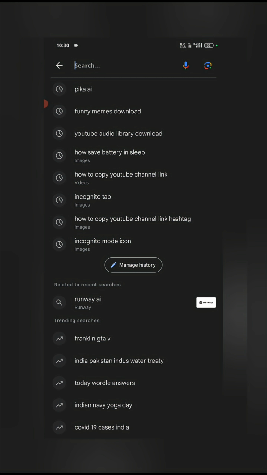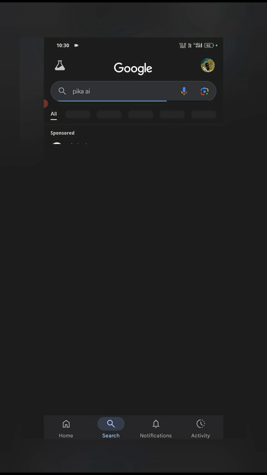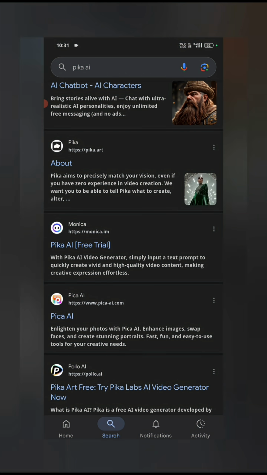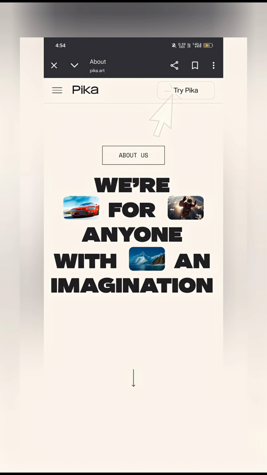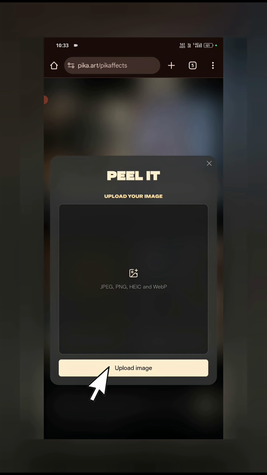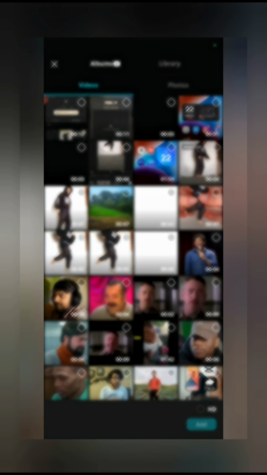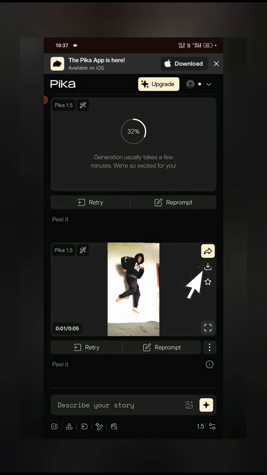After that you can go from Google and type here Pika AI. Click here About. And click this Try Pika. Here click this Peel it and click here Try It. Click here Upload Image and add the image screenshot. And click this Generate. Here you can click this and download it.